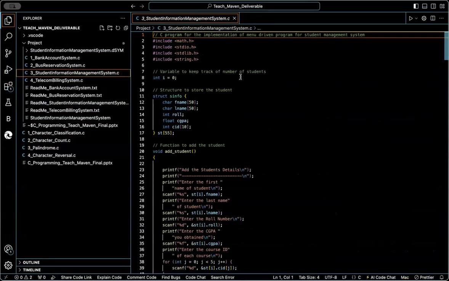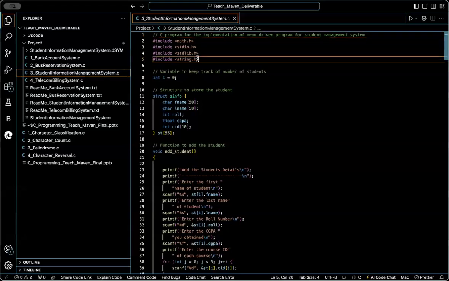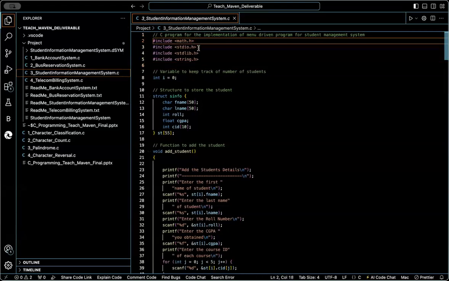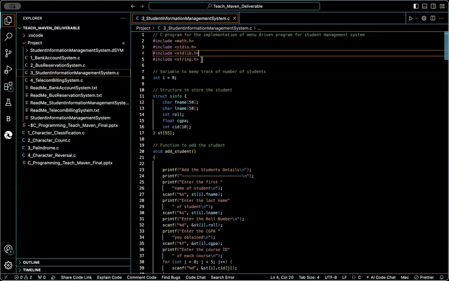So, coming to the coding part of it, I have the inclusion list. The inclusion list is here: math.h, stdio.h, stdlib.h, and string.h. These are the header files we need to include in our project. We'll see one by one why we have used math, why we have used string, etc.